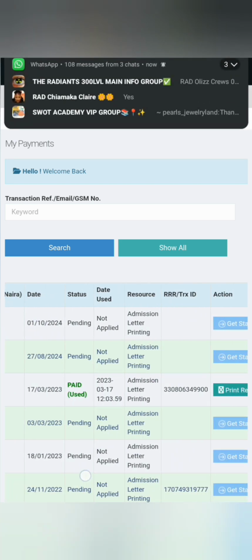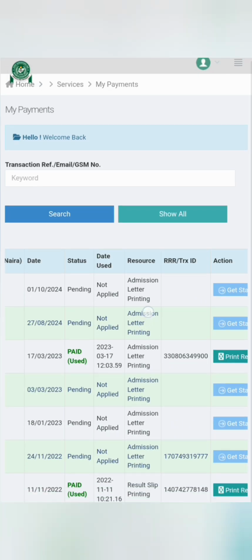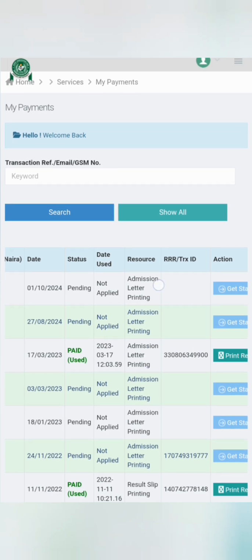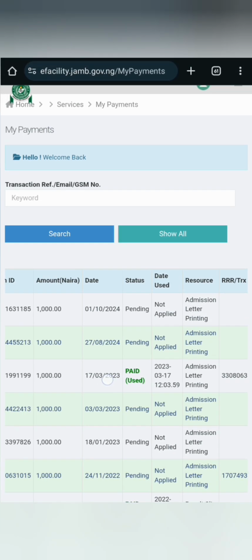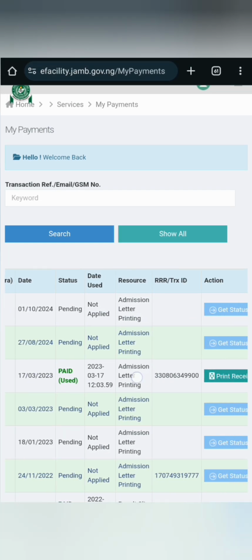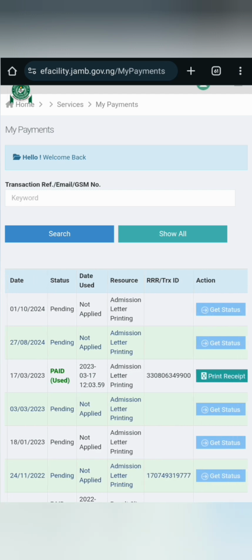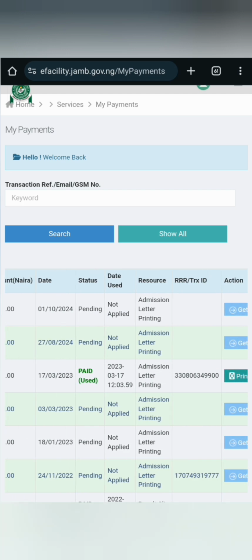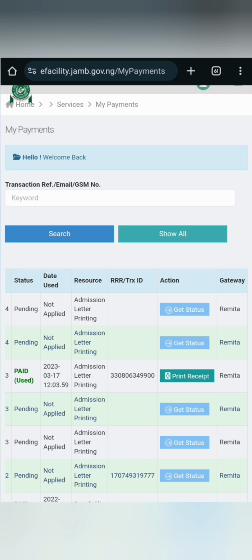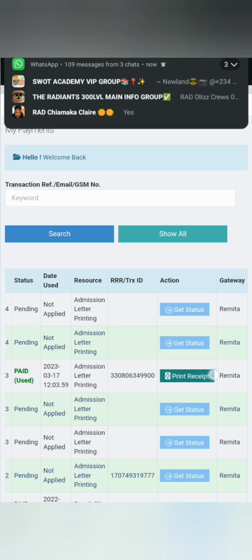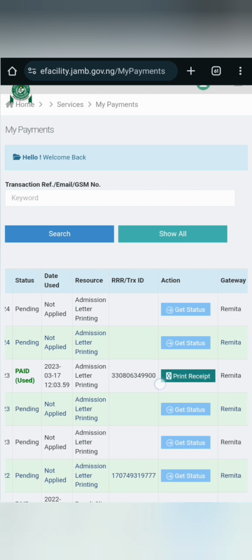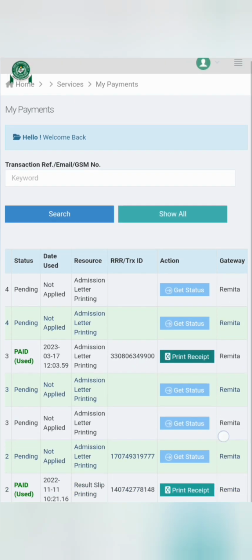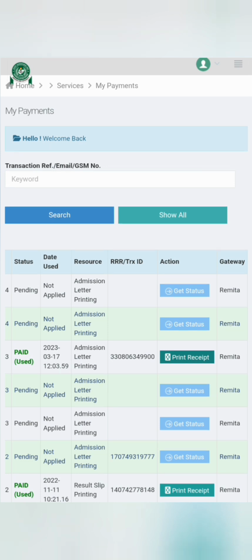These are the resources. The resources are what you pay for. So in this case, the candidate paid for admission letter printing, and in this other case, he or she paid for results slip printing. Because the payment was successful, you can actually print the receipt from here. So the gateway, the method of payment, was remitter. These are the methods of payment here.